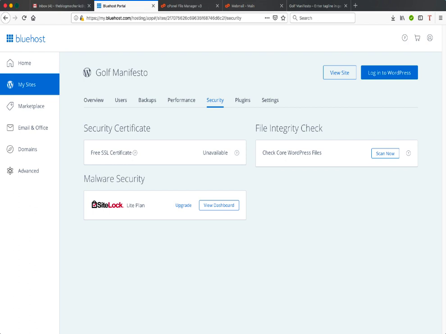So I'm just in the process of setting up a new WordPress blog for a client who's using Bluehost as their web hosting provider. Now, when you create an account at Bluehost, you get a free SSL certificate, which you should be able to easily activate from inside your Bluehost account.